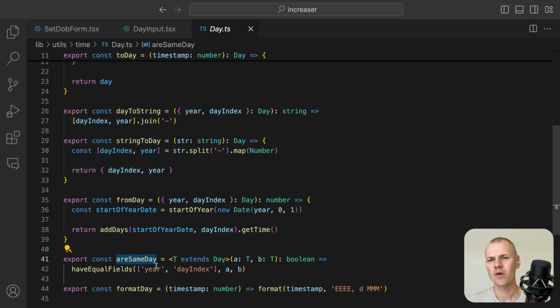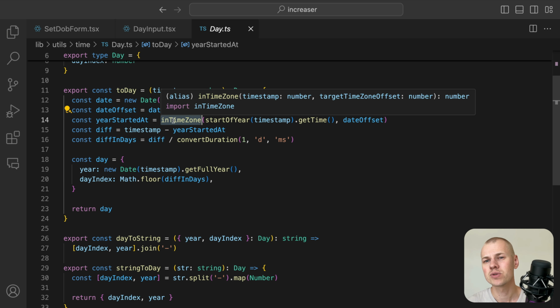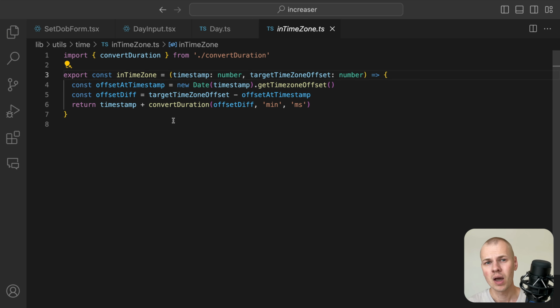An interesting part of our implementation is the today function, where we calculate the day index. It's crucial to account for time zone offsets, which can vary even within the same time zone due to daylight saving time. By using the inTimeZone function, we ensure the date is converted correctly before calculating the day index.